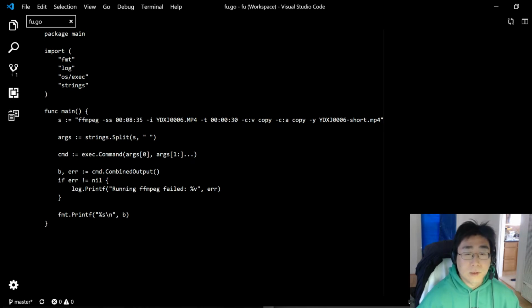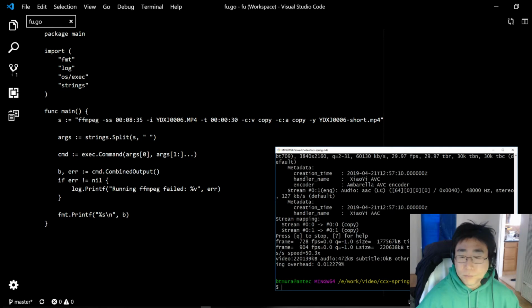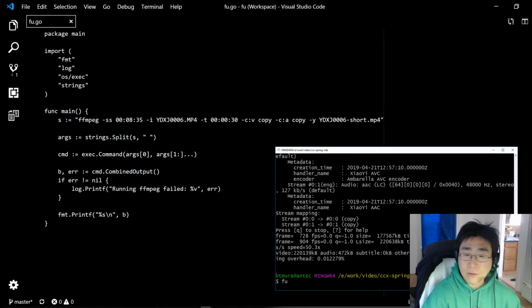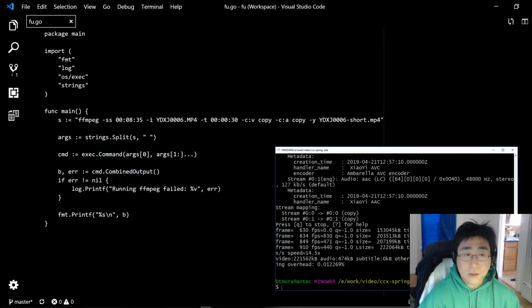So let's run it and see how it does. I've already installed it in another window, but here you can see there was no output for a while, and that was because we called CombinedOutput, which waits. Next time we can change that to return standard output and error as it comes in.